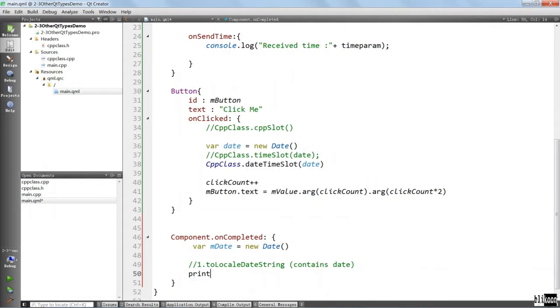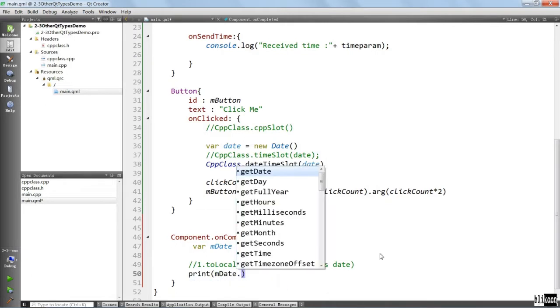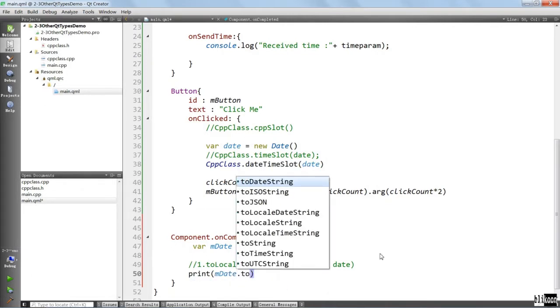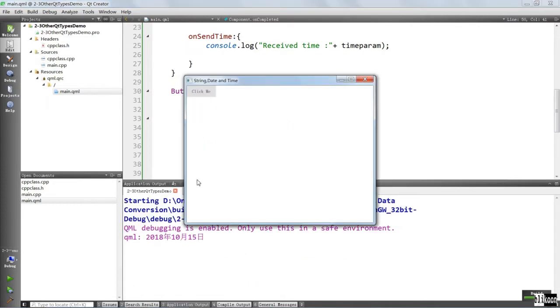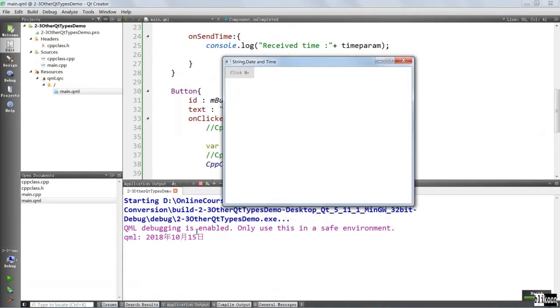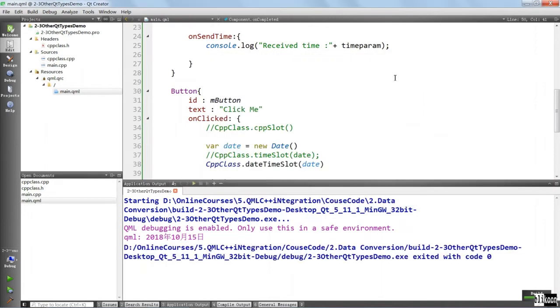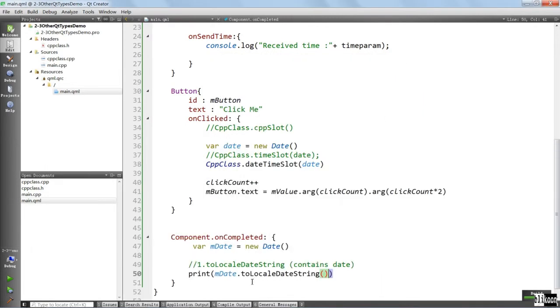One way you might use it is to say print mDate toLocalDateString. And if you try to print this, you're going to get date information. Let's do that. You see that we get the current date. You can also use these methods by specifically putting in the locale that you want to see your date information in. So let's do that.